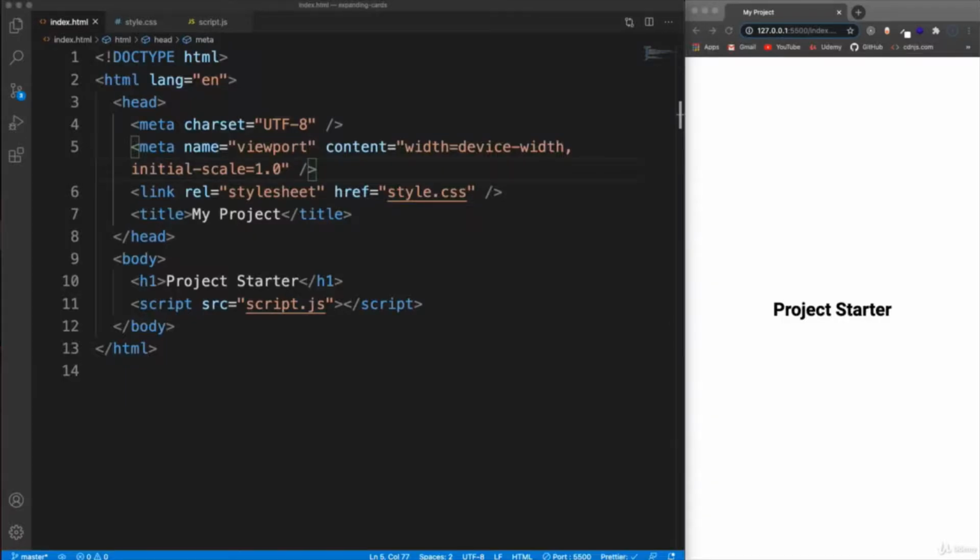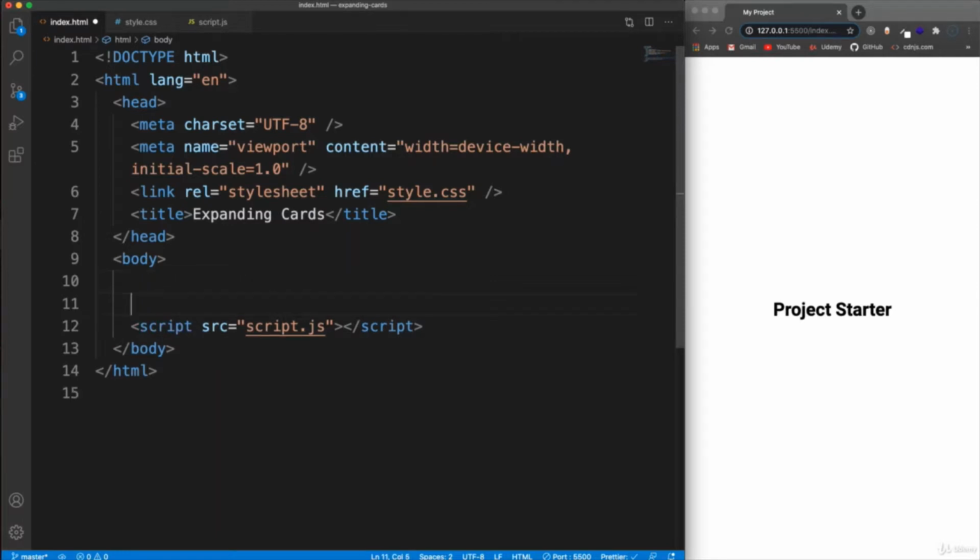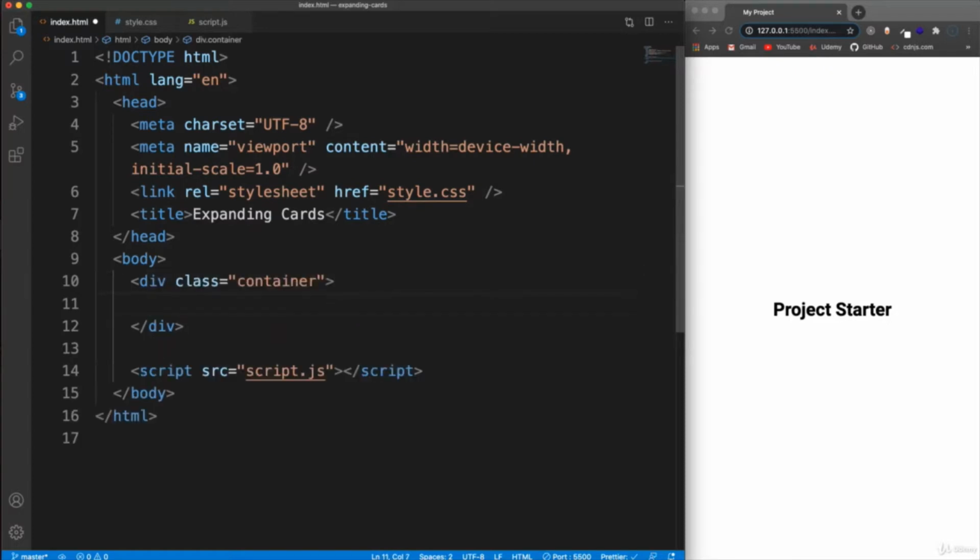Alright, so in this video we're going to do the HTML and CSS for the expanding cards, and then we'll get into the JavaScript in the next video. So we have our project starter open, have my index.html. I'm going to go ahead and change the title here to expanding cards. And then let's get rid of this H1 here. And this is going to be pretty simple. We're just going to have a container wrapped around 5 divs with the class of panel.